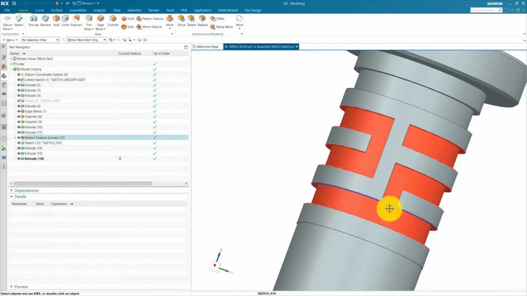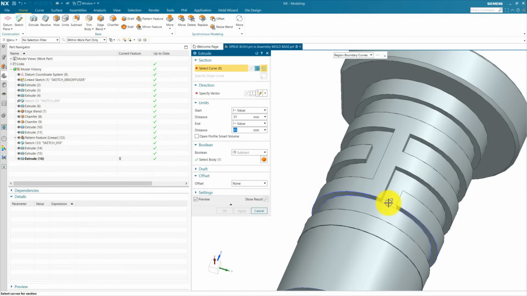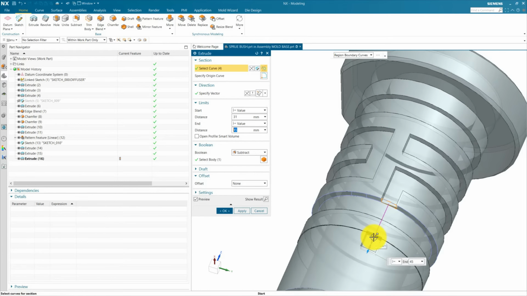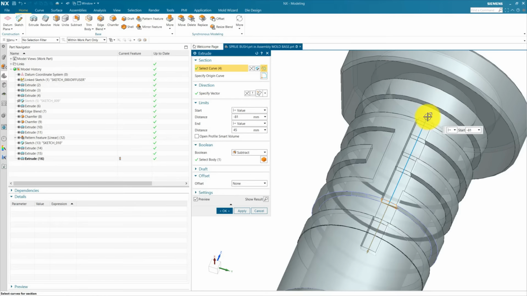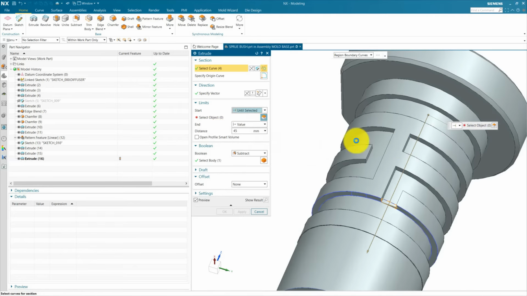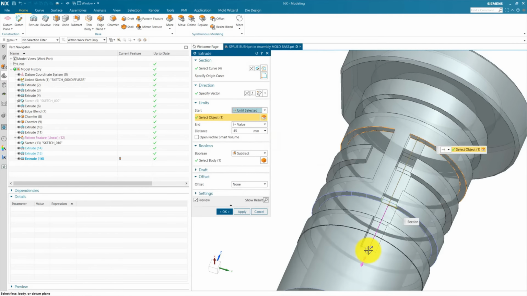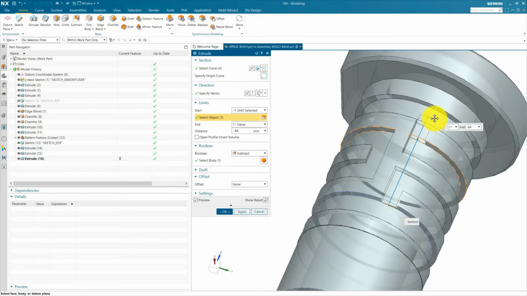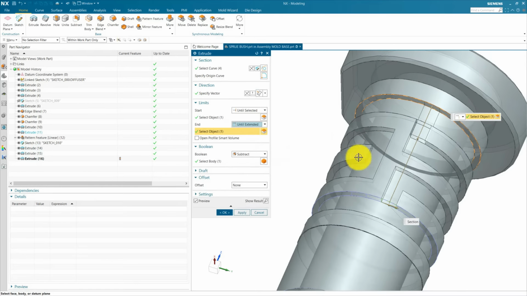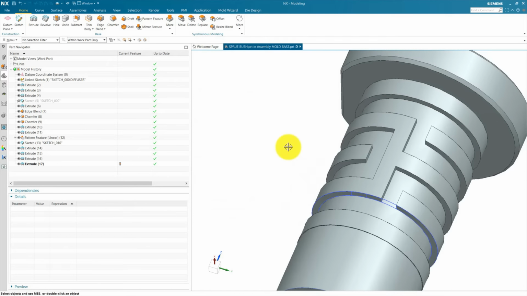Now we need to create more extrude. Select this region and go here. For this we are going to use until selected and select this, and in end value select until extend and select this. Okay, and press it OK with subtract. Okay, now our cooling circuit is completed in our Sprue Bush.